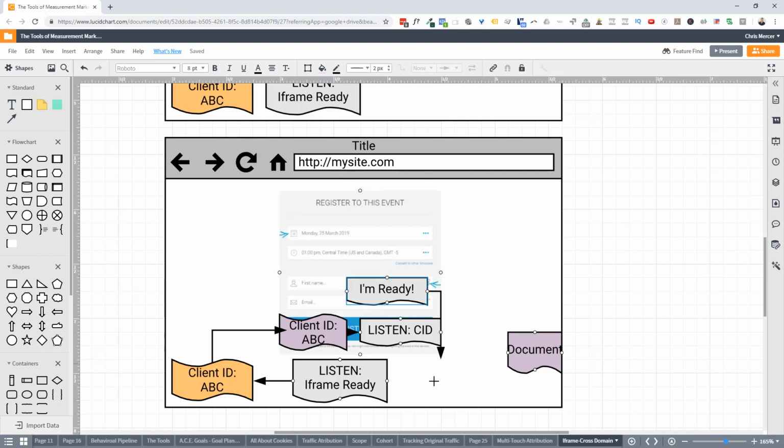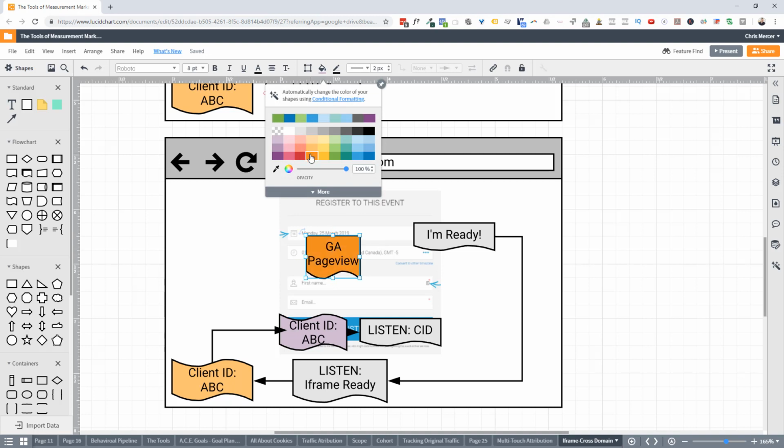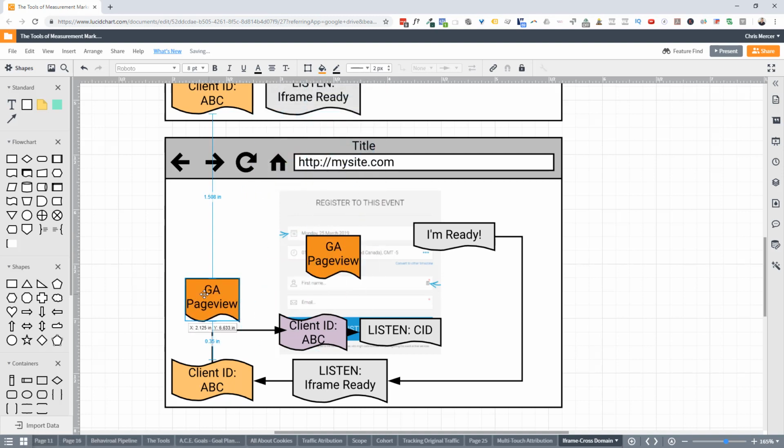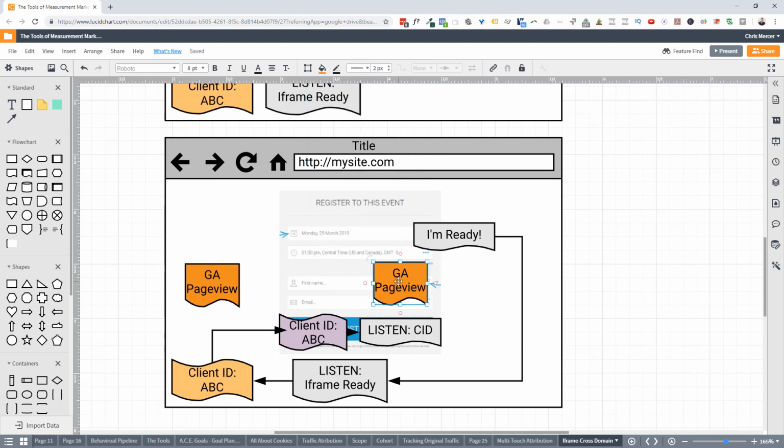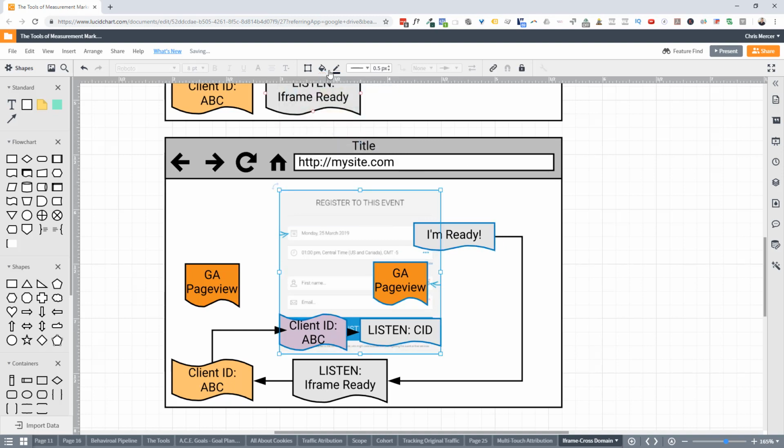Okay, so I'm just going to come down here. We're going to walk through everything. I'm going to try to plan this out a little bit better. So this is going to be our GA page view tag that'll fire, and let's make a couple of these. We'll make it Google Analytics orange. All right, so we have our page view tag here, and we have our page view tag here on the iframe itself. In fact, what I'll do is make everything that's iframe oriented kind of blue. So everything's blue in the iframes.